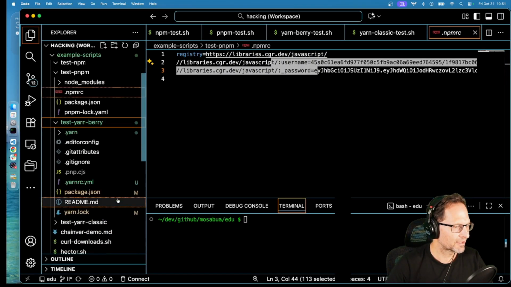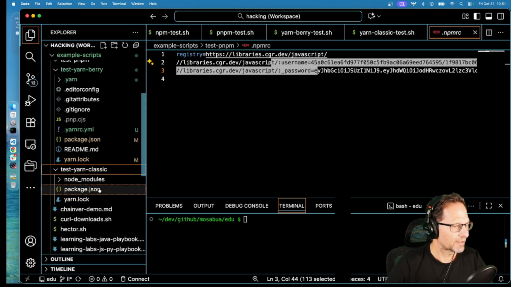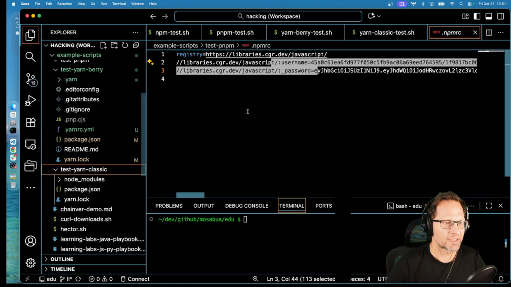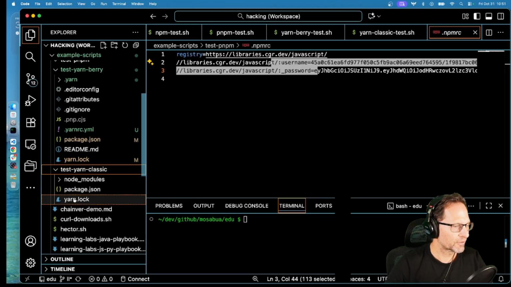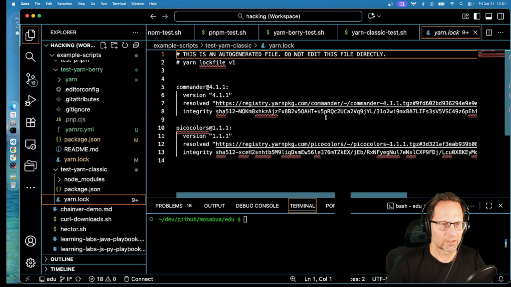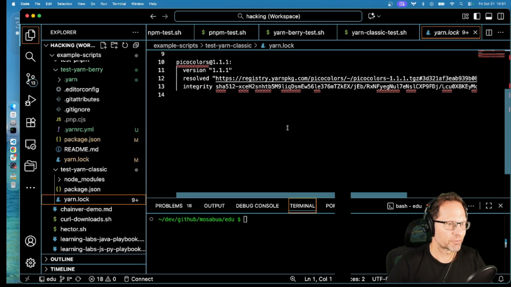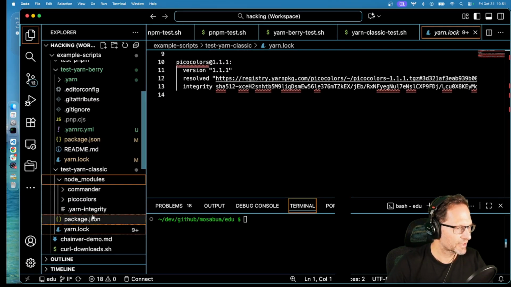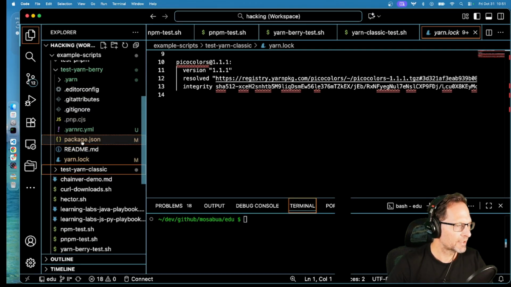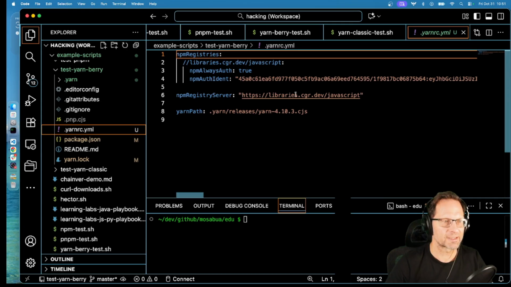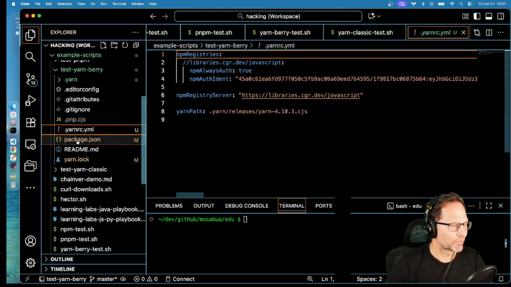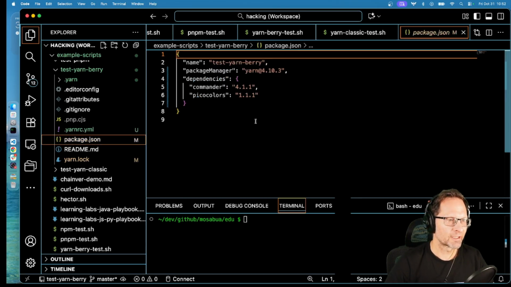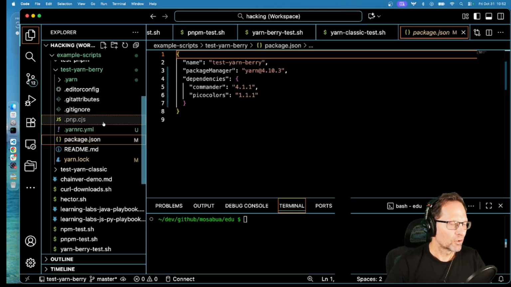Yarn Berry, oh sorry, let's go Yarn Classic first because it's the older one. Yarn Classic here has the package JSON, and then the configuration is in the yarn lock file. You see here it logged them all, got the packages from there, Yarn itself, but then the node modules came from our registry. Then Yarn Berry: the yarnrc file here has the authentication for the registry in its separate YAML file format, and the package dependencies are within the package JSON file. So all those 4 projects now worked, and we are happy about that.